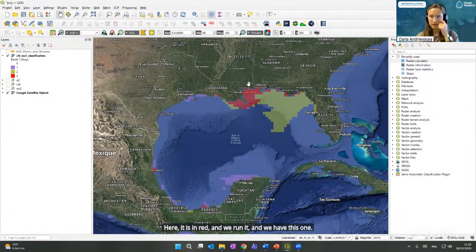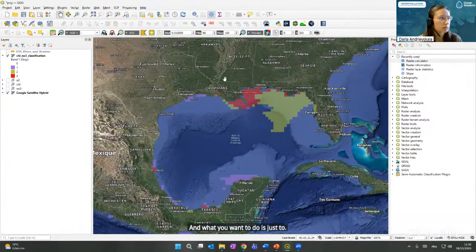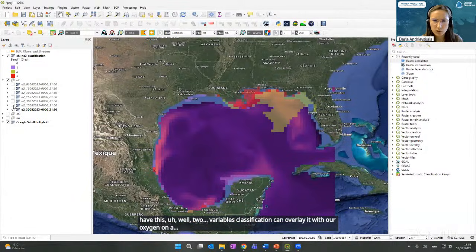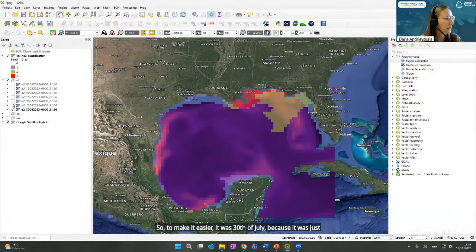And yes, I actually said that there's also oxygen, but we did not add oxygen because it's going to be just too complicated, so we didn't add it to the computation. And what we want to do is just to have this two variables classification and overlay it with our oxygen on the 30th of July, because for this classification layer, we used only one date. So to make it easier, it was the 30th of July because it's just the middle of the season.